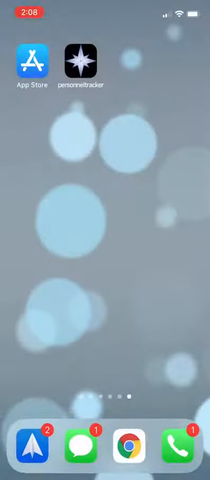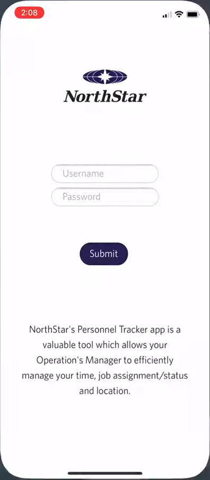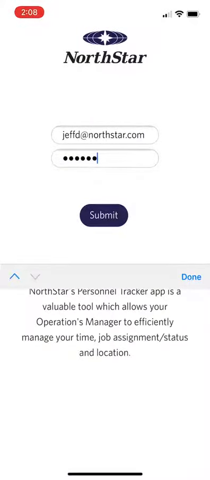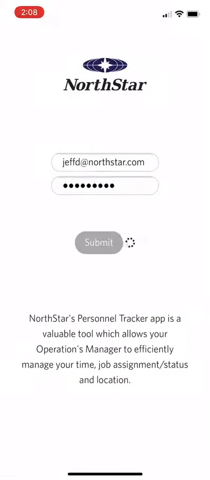When first launching the Personal Tracker app, you will be required to log in with your vAlert username and password. Your username is your North Star email. Please note, you will not be required to log in until after 30 days have passed.